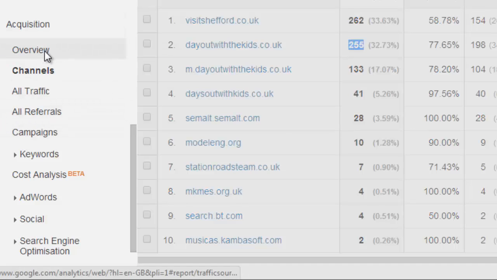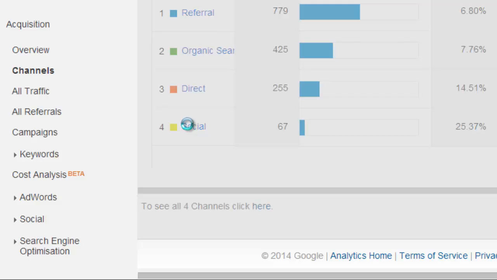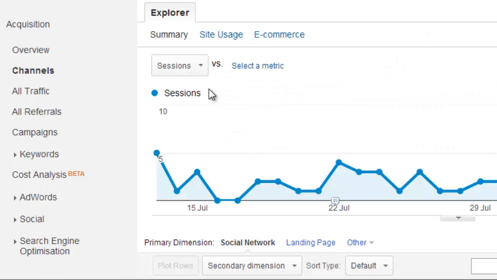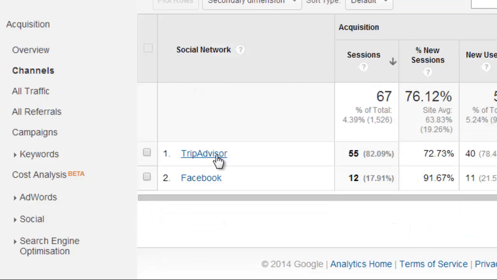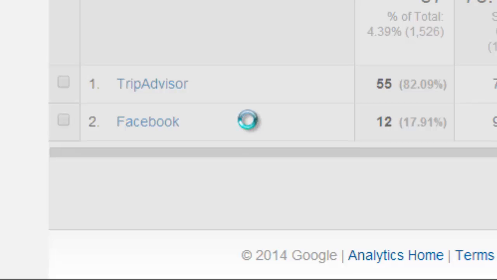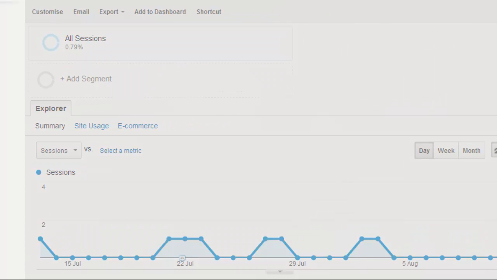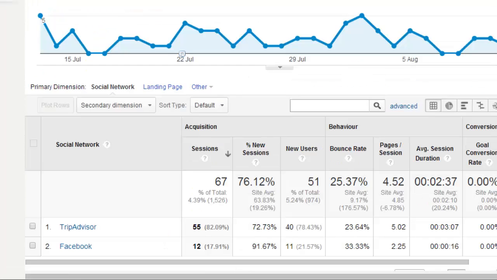If we go back to the overview and have a look at what social is doing for us here, I had a surprise, which showed that TripAdvisor is the biggest social contributor with 55 visits during the period. Facebook, I don't have anything to do with Facebook, but Facebook is supplying us only 12 visitors for this website. So if I was controlling the Facebook page, I think I would be concluding that I need to work harder.